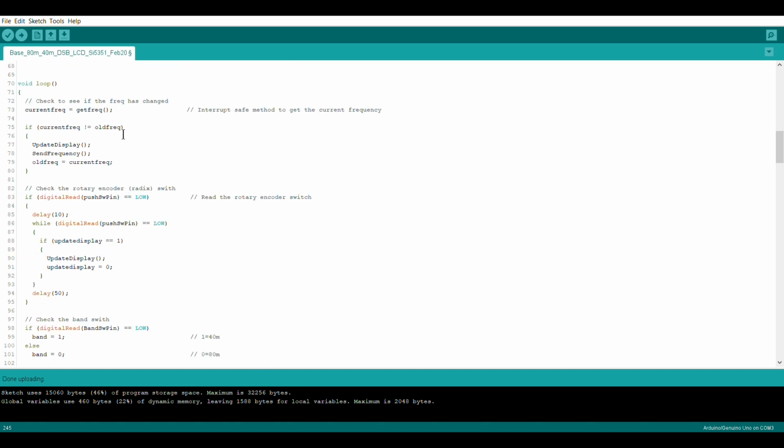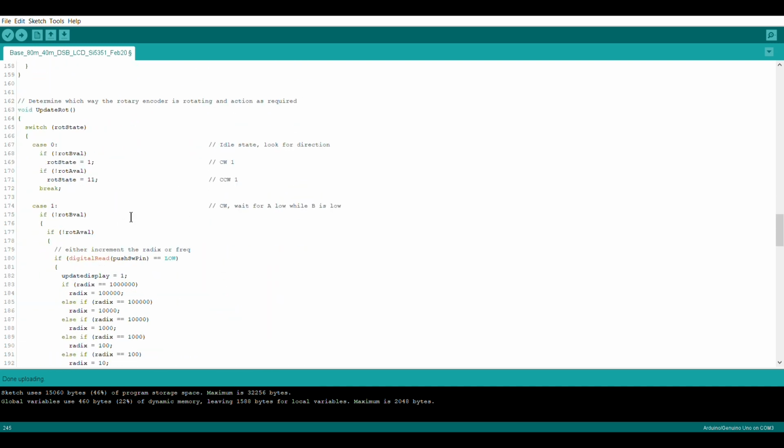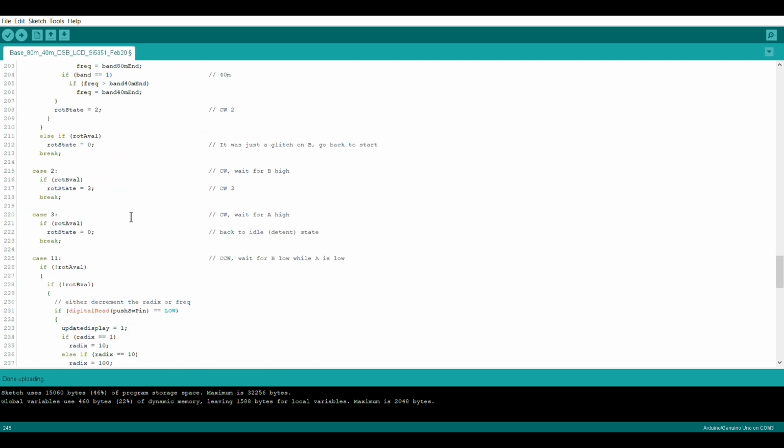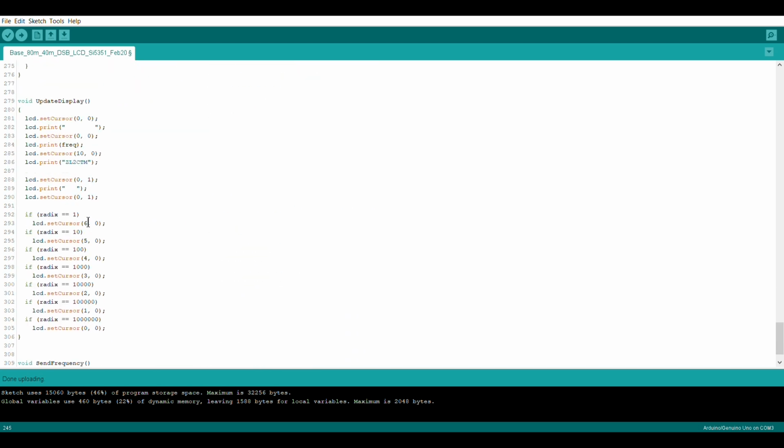Somebody has rotated the rotary encoder. It's fired off one of those two interrupt service routines. The frequency has changed, and the for loop's gone through, determined there's a change, and it's now going to do an update display and send the frequency. Those two functions are sitting just below the function which we've just been through, which is reading the rotary encoder switch. And here they go.